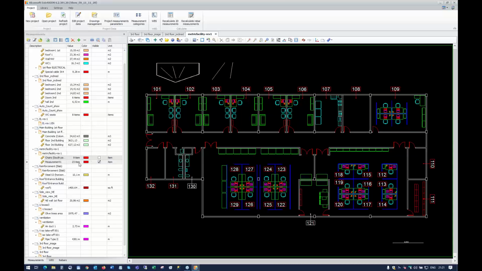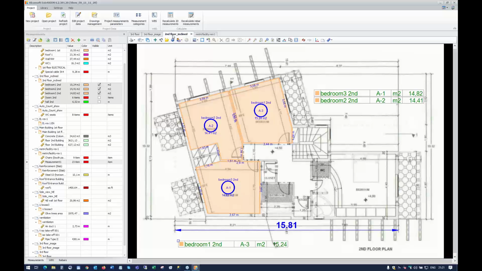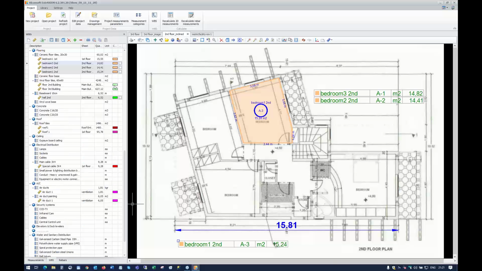I will show you something else that is very important in extraction, that we have the ability to link a measurement with more than one work item. I will leave only one measurement here on, and I will edit that. As we actually created a polyline to measure the floor of this bedroom, but if we go to the WBS item, you will see it again here.